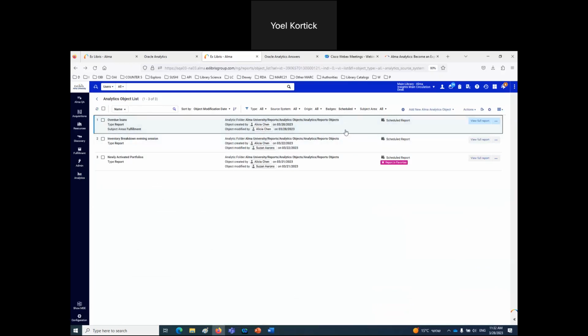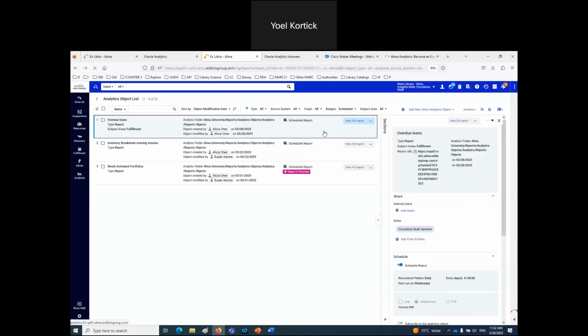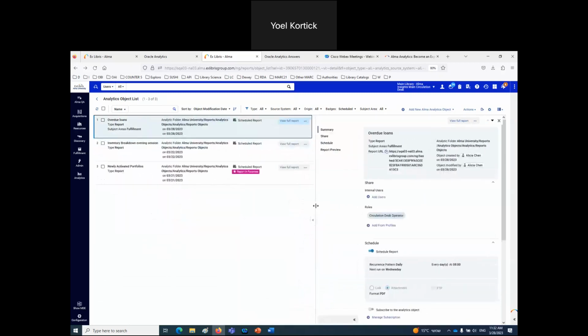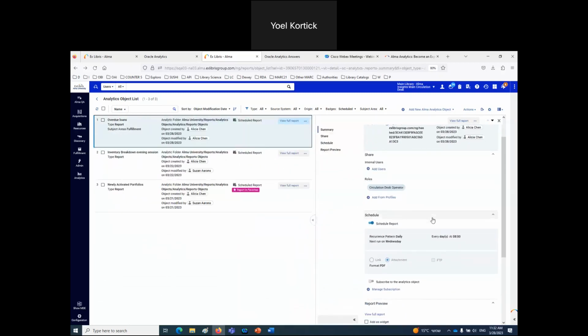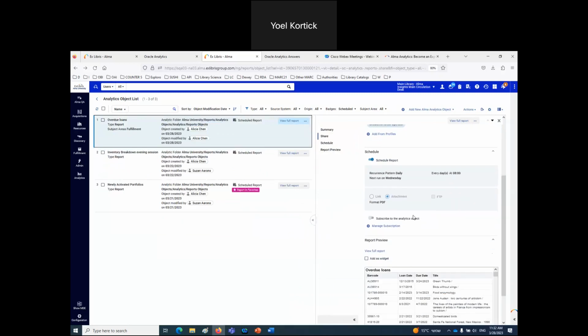And if I want to subscribe to it, then I can open it. I clicked it. I opened it. It's in Split Editor. I can move it to be on full screen or whatever. And here I can subscribe. Right here where it says subscribe to the analytics objects, I'll click subscribe. And now I'm subscribed.